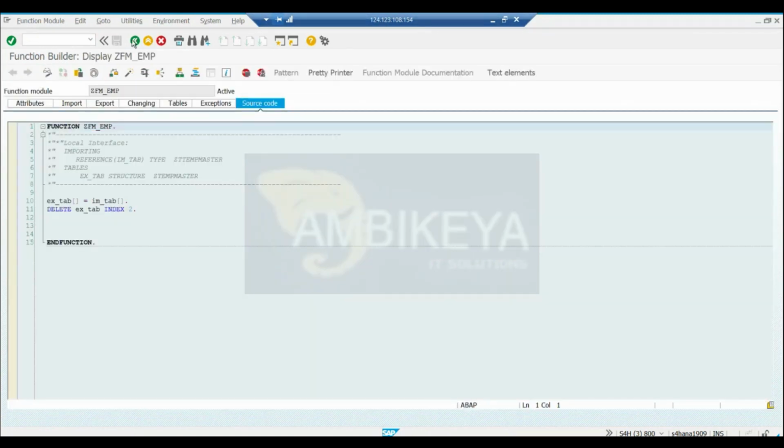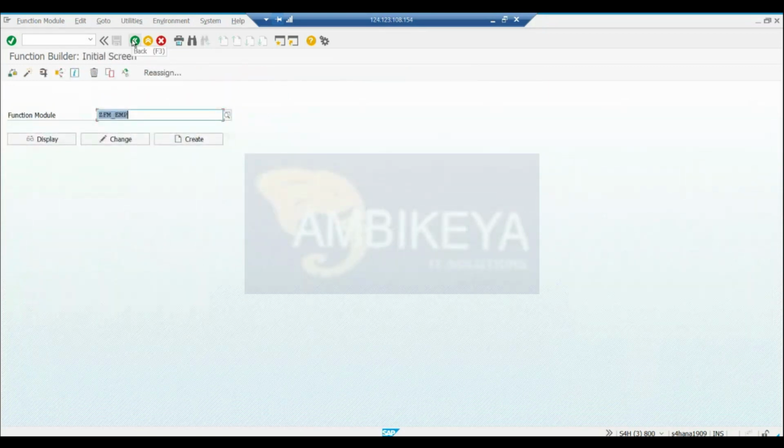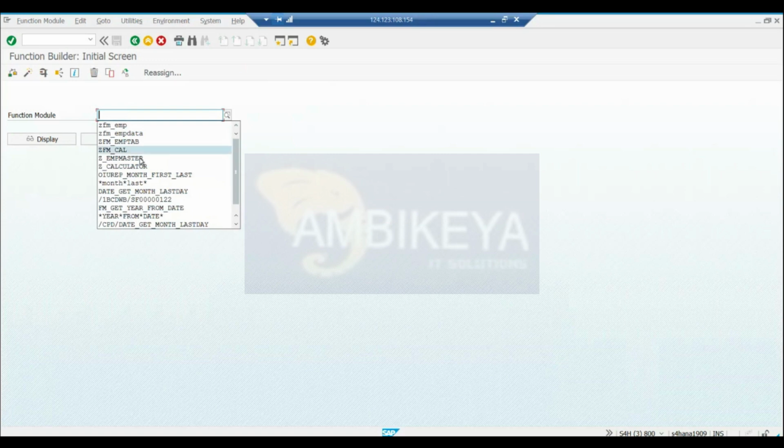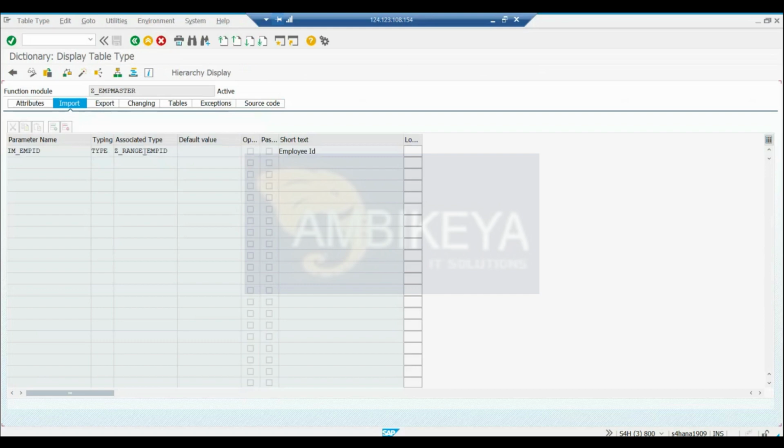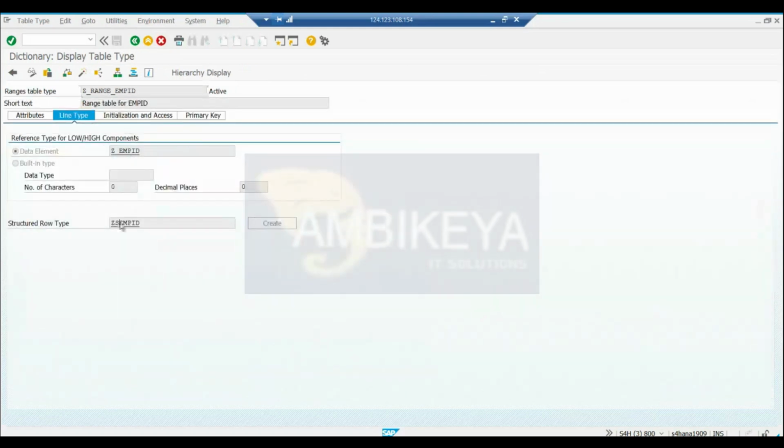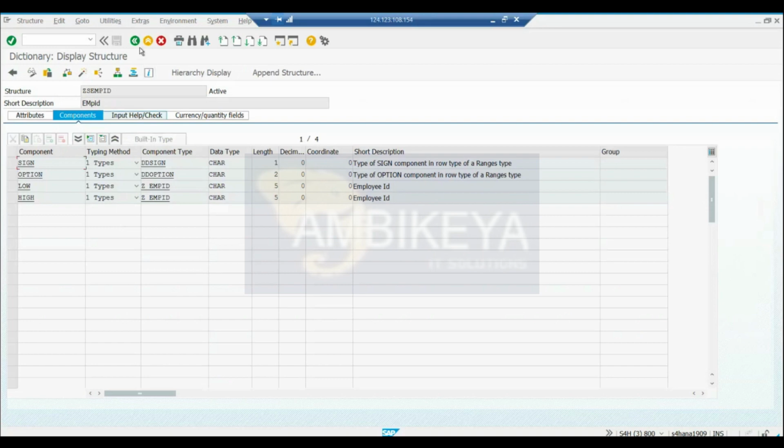What is a range table? Select options will act as a range table. You remember? Why? Because without giving any input also, it will try to fetch the data. It will act as a star. At the same time, you can give a range from and to, or you can select multiple values. You remember? That is select option. Now, in my selection screen, in my program, my input is a select option. Now, how to pass the select option to the function module?